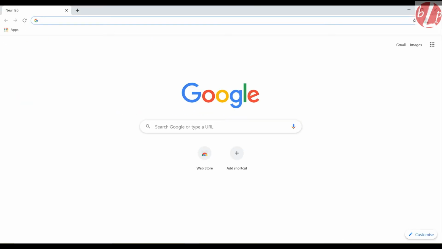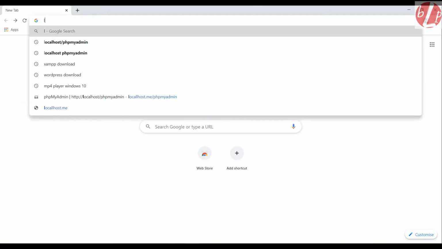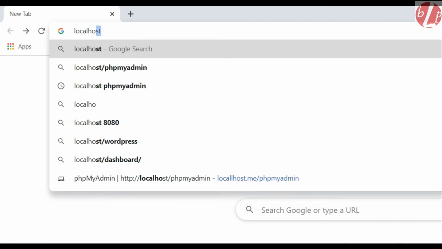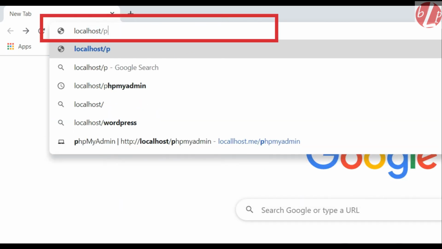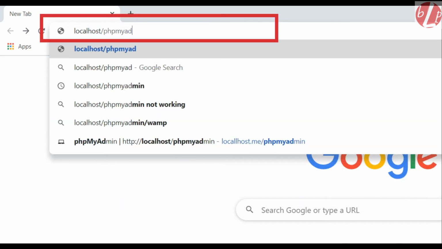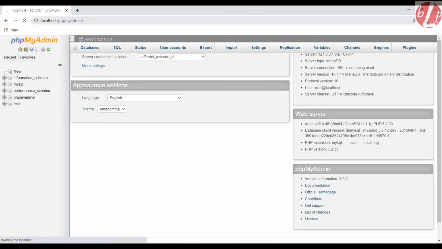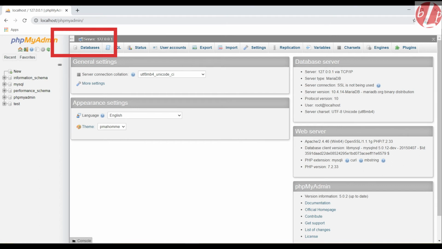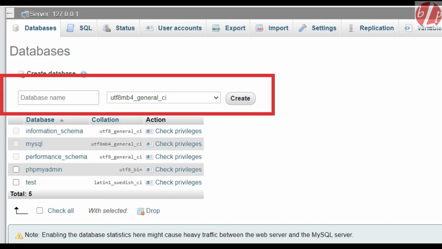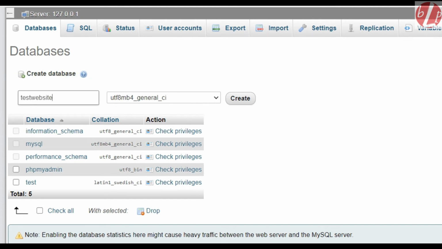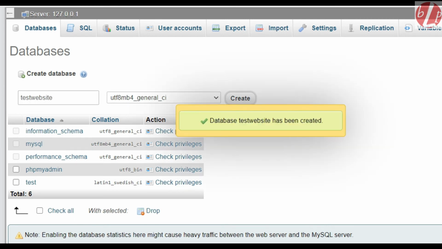Now we will create a database on local admin. Go to the browser and type localhost/phpMyAdmin/ and press enter. Now click on databases from the top menu. Here write name of the database, preferably name of the website or your project. Click on create. You can now close the tab.